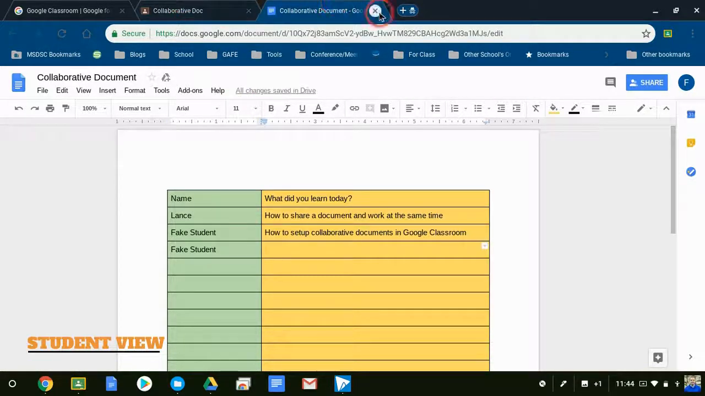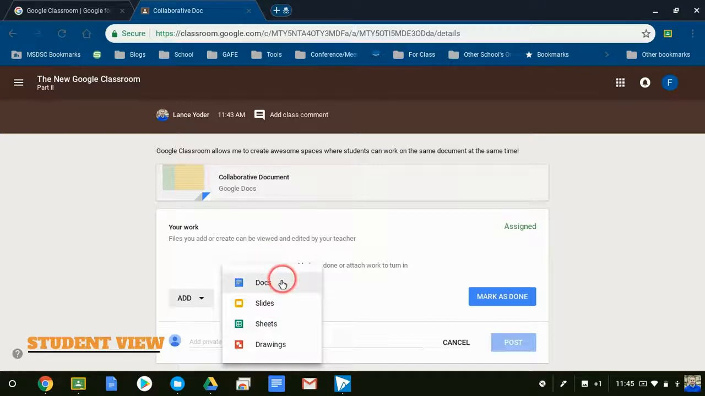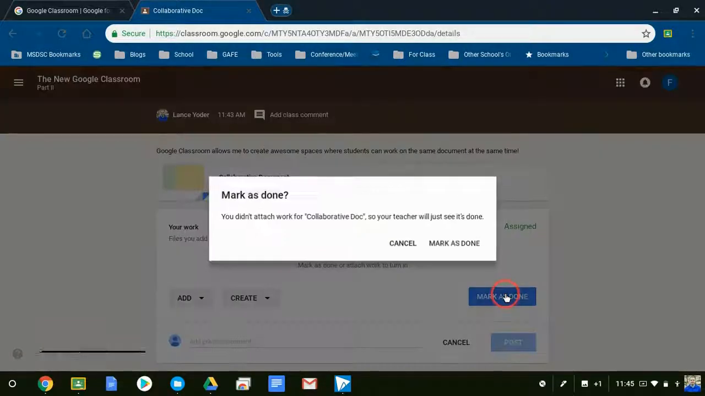When students are finished, they don't have anything that they need to turn in because there's no work assigned. They can just mark it as done when they are finished with the collaborative document. If there were additional documents that the teacher would want them to add, the student could then add the item from Google Drive or create a document, slide, sheet, or drawing from here. For now, I'm going to mark it as done.